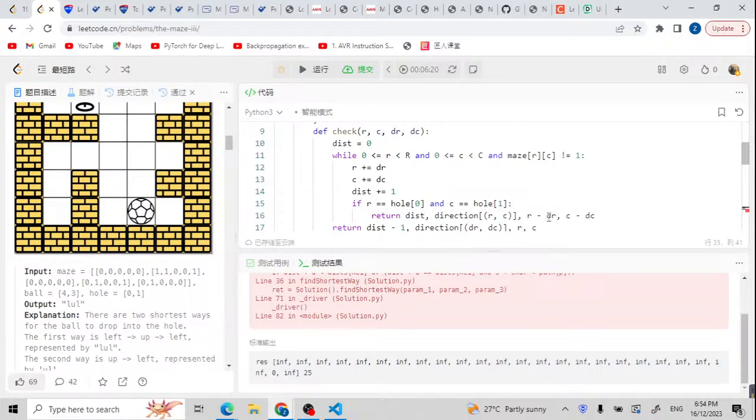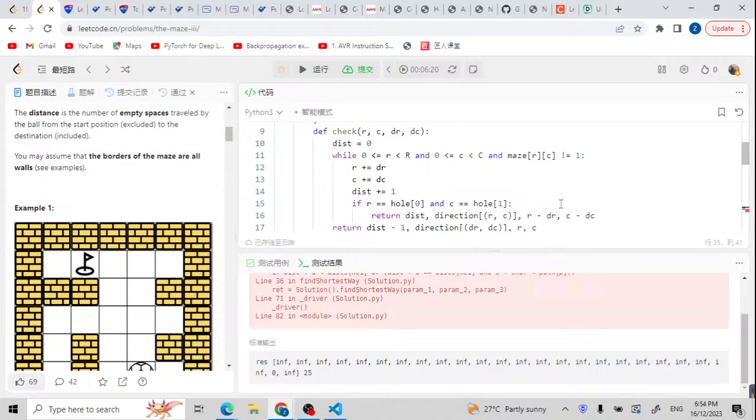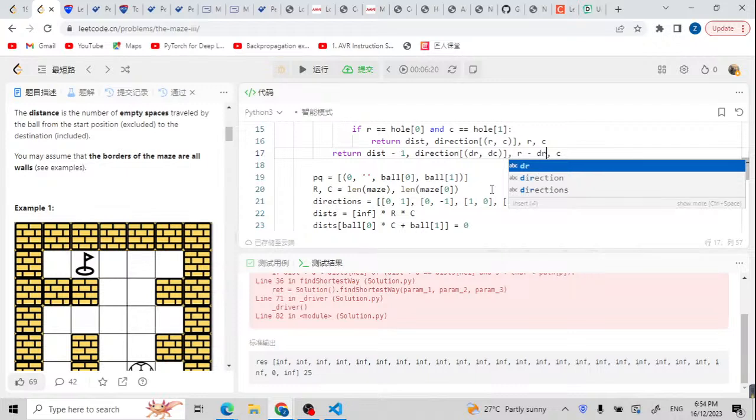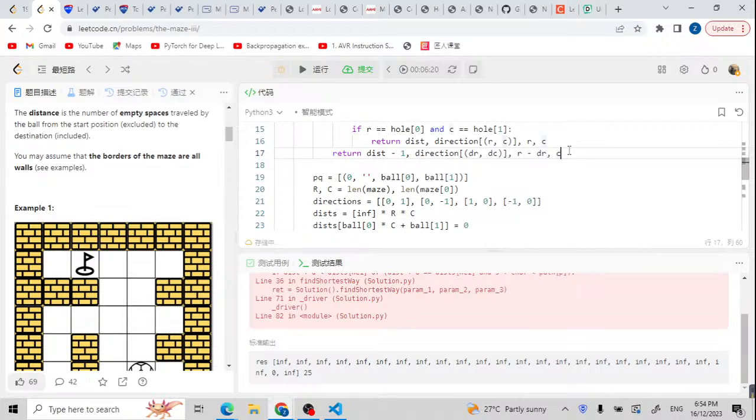Yeah, because here I made a mistake. If the ball goes into the hole, it means I don't need to minus the distance. If it didn't go through the hole, I need to minus dr and minus dc. Yeah. Now let me try it.